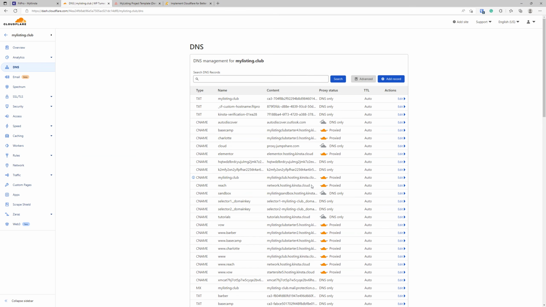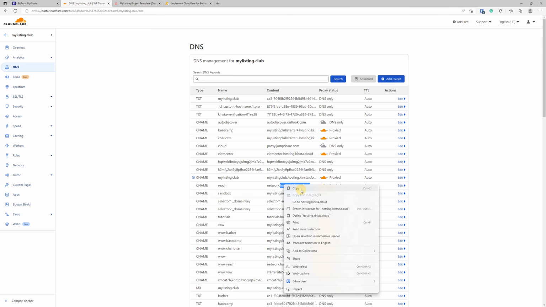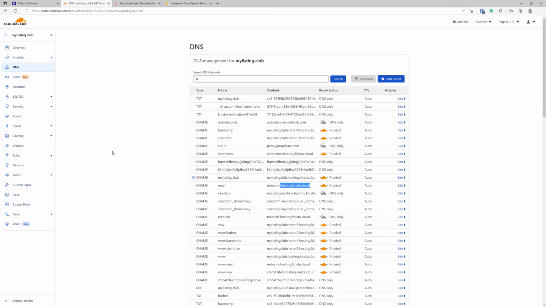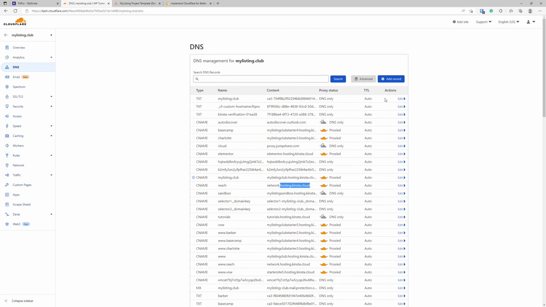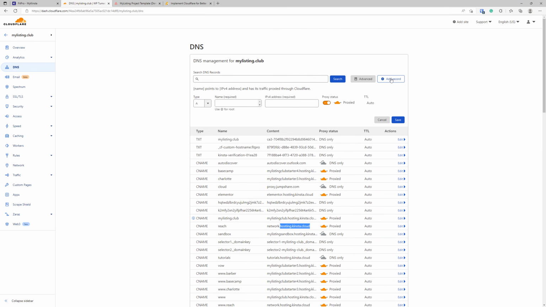Let's see. So hosting.kinsta.cloud is the key. So let me find where it is. We're just going to go ahead and add a CNAME record to this. Kinsta will eventually give you these CNAME records, but I know what to put in there, so I'm going to go ahead and do this. So fitpro.this.